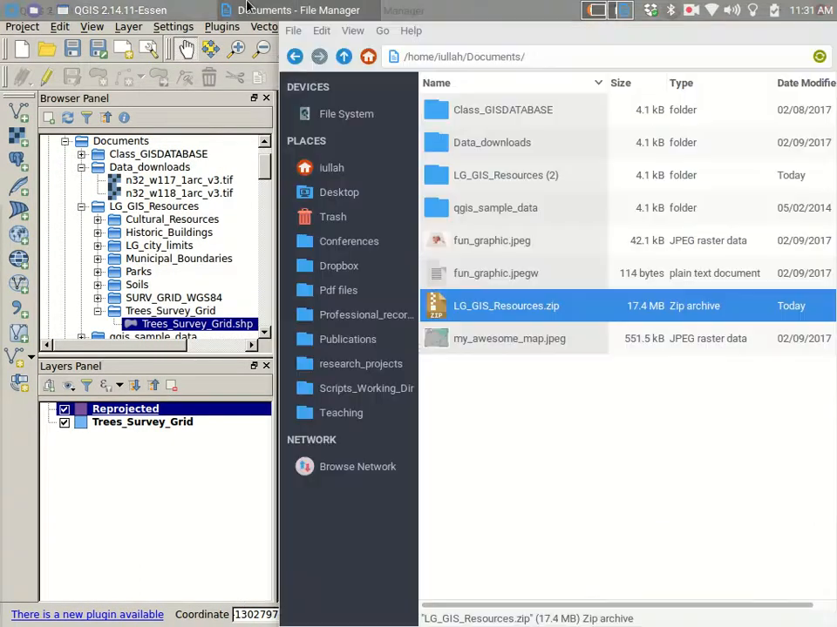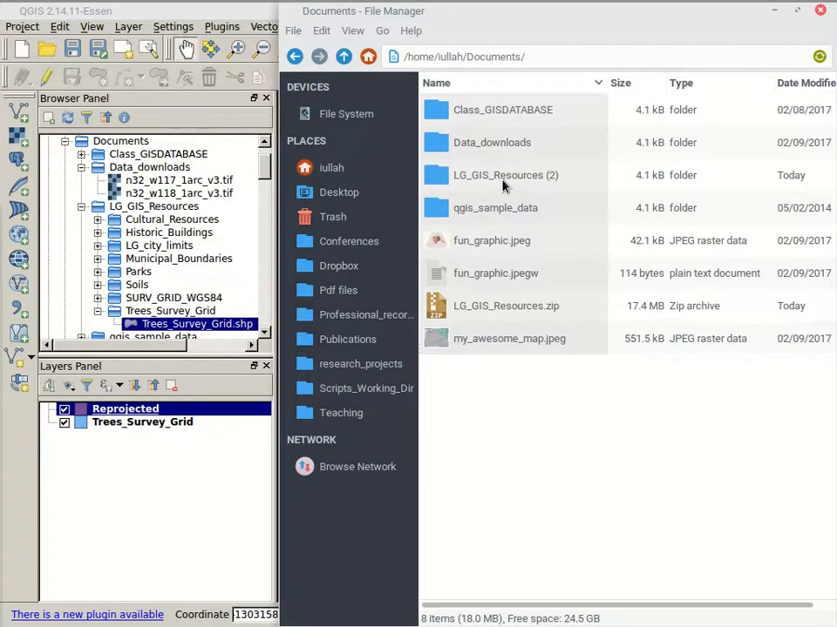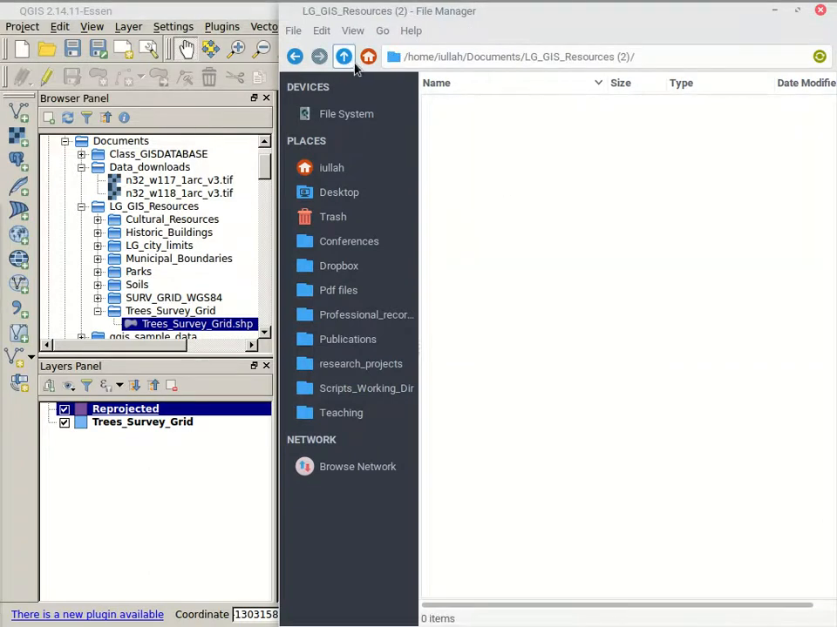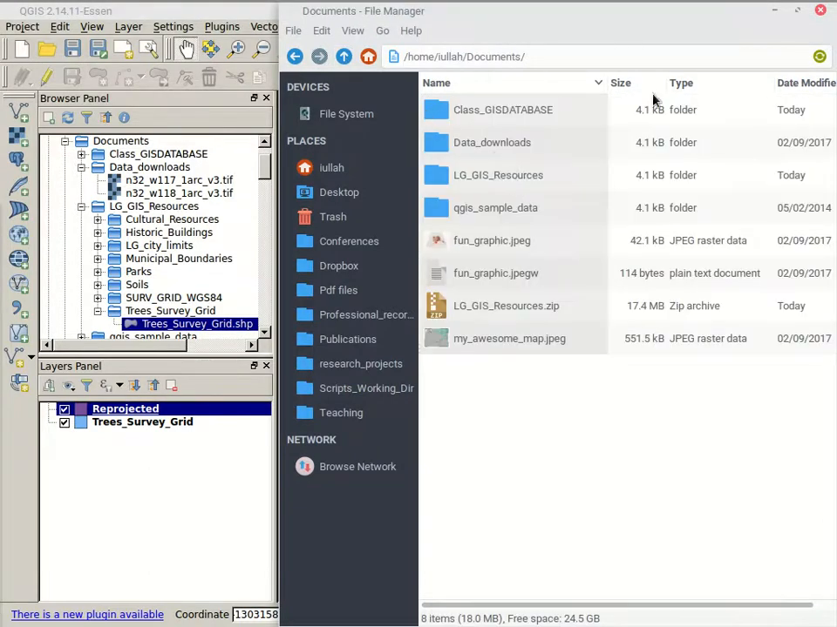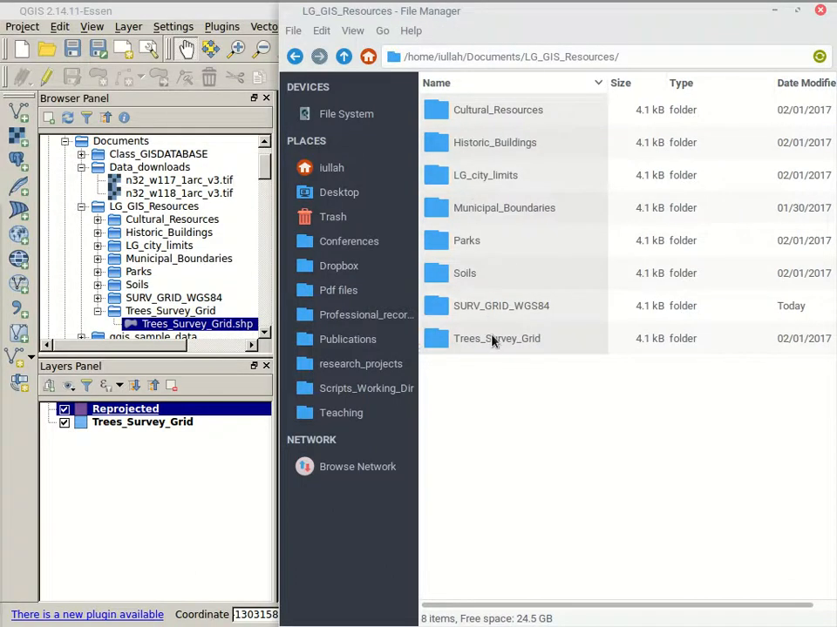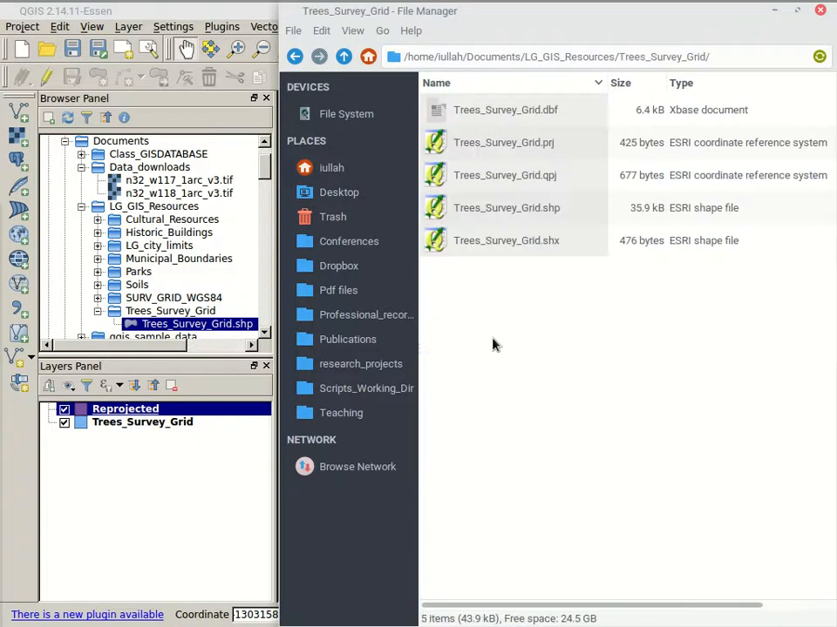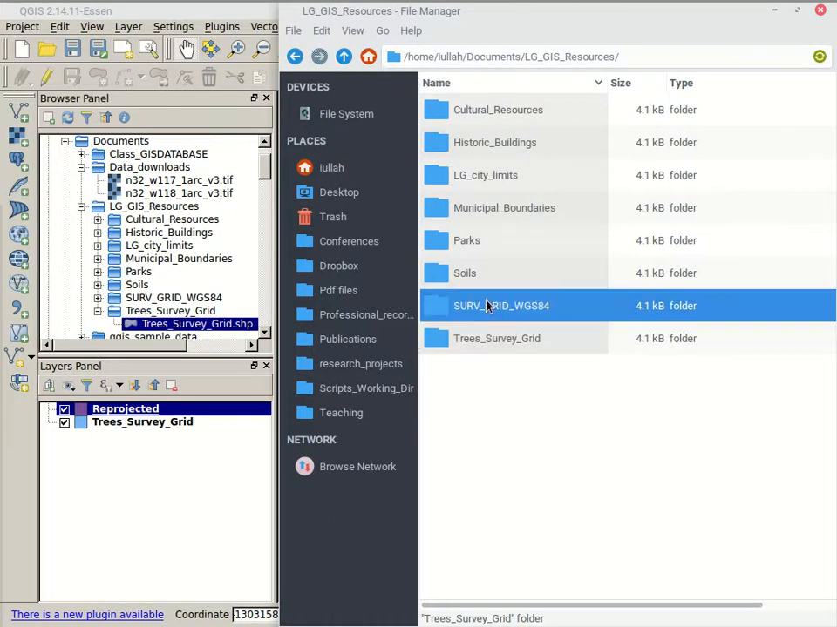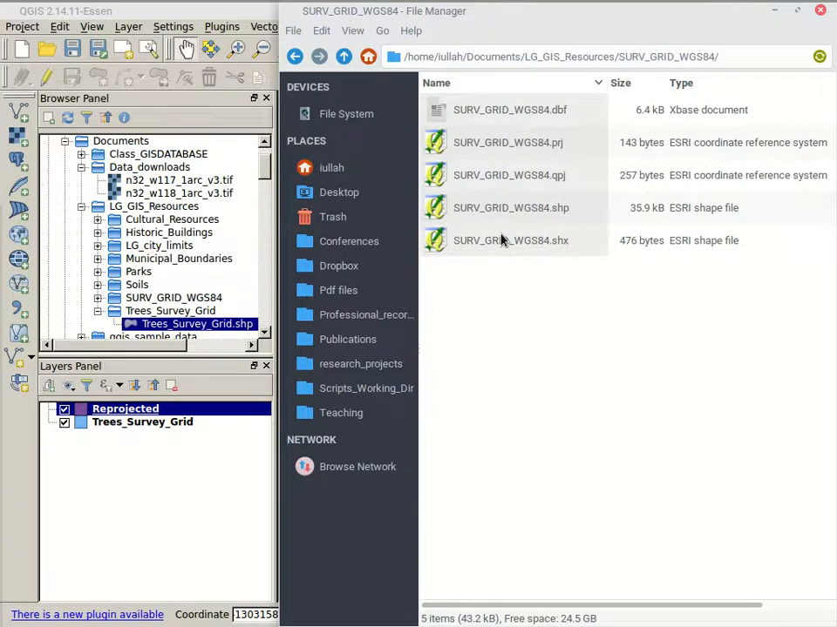And so if I went to my computer now, under LGGIS resources, which, where is it? There we are. You'll see that that was the original one, tree survey grid, with its shapefile files in there. And then the one I just made is this one called ServGrid WGS84, and it's got the shapefile in there. And it should now be in a WGS84 latitude longitude projection system.